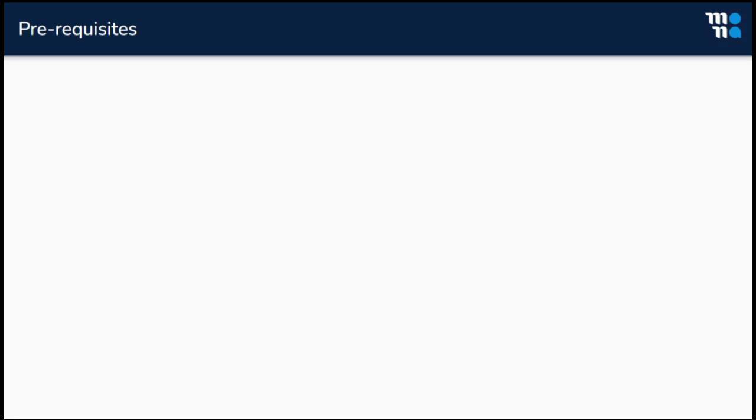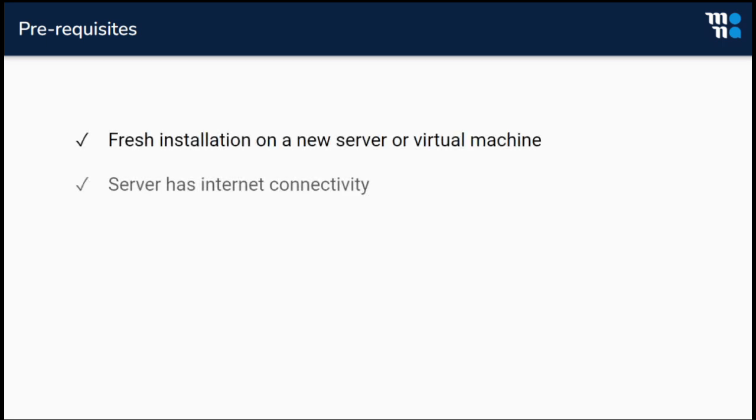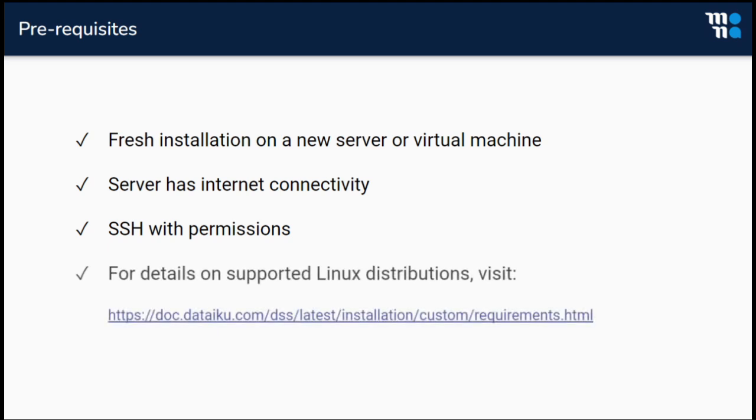This tutorial assumes that you are doing a fresh installation, that your server has internet connectivity, and that you can SSH into your machine. Please check the Dataiku website for details on which Linux distributions are supported.